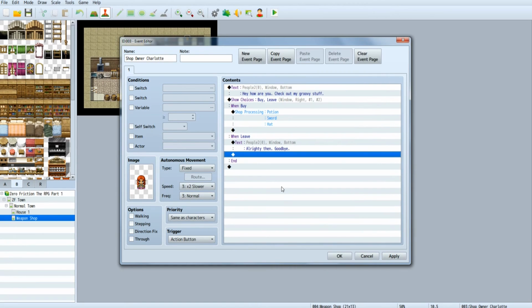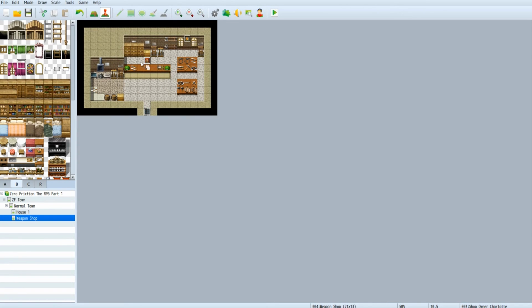You hit OK, and then it ends. So I believe buying, because we left that checkbox unchecked, will handle that for us. So this should be nice and complete then, and done. So she's going to be able to sell a potion, sword, and a hat. And let's hit apply. So that should be taken care of.